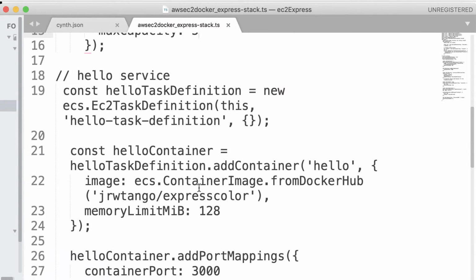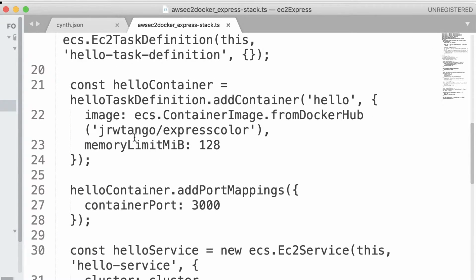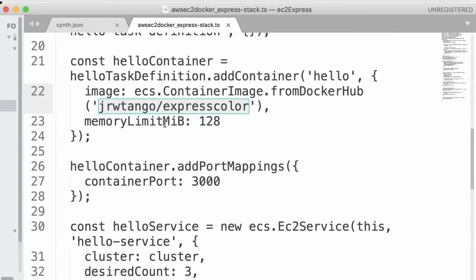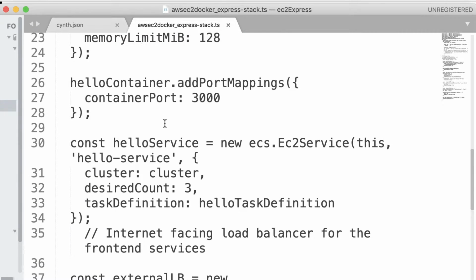And it's just a simple service that is going to use this image. So I'm specifying here that we're going to use containers. I'm going to add containers to my machines, and the image that's going to be loaded in those containers is going to come from Docker Hub, and it's called JRW Tango Express Color. So what this is going to do, it's going to serve up a random color.